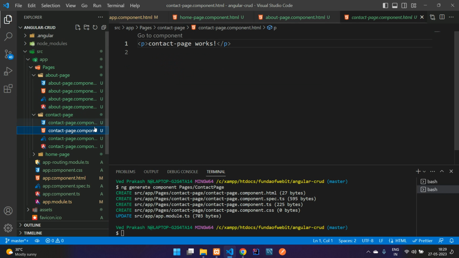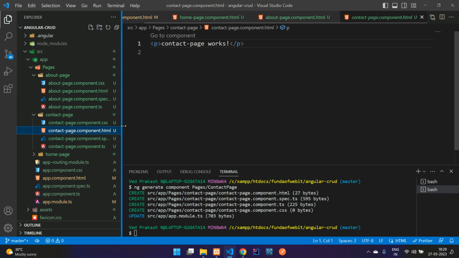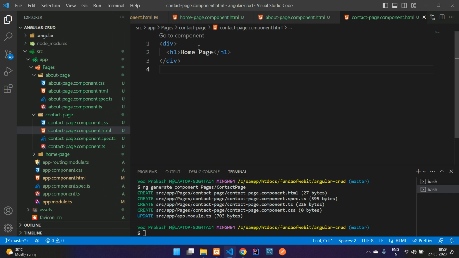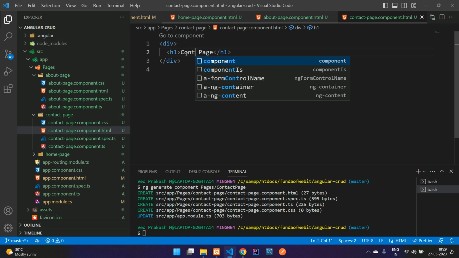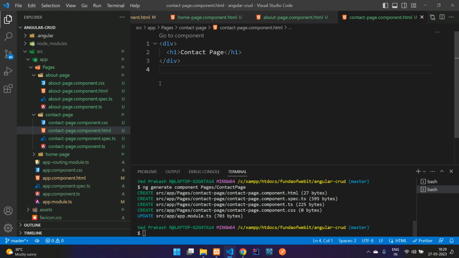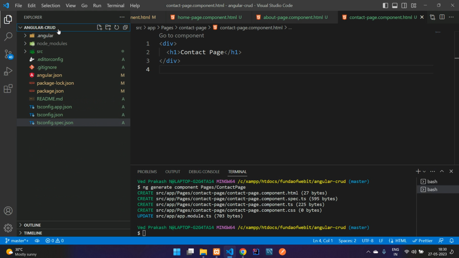Go to contact page.html. Let me show you the correct file names. So make sure it's .html, guys. It's not any other file. Okay, so here we paste contact page, save it, get back. So now, guys, I want to call the about page, contact page, and other pages also. So for that, you just need to add the routing. Okay, let's arrange it. Let's close every file here.